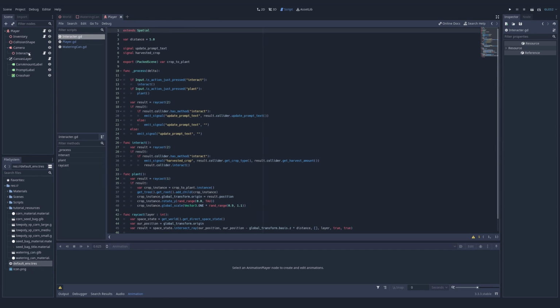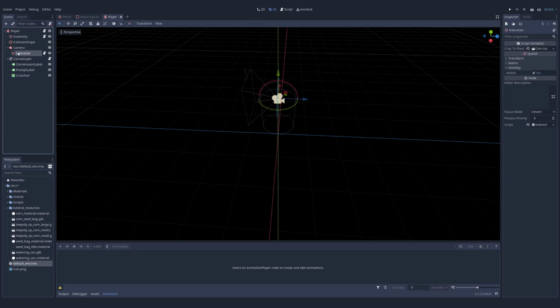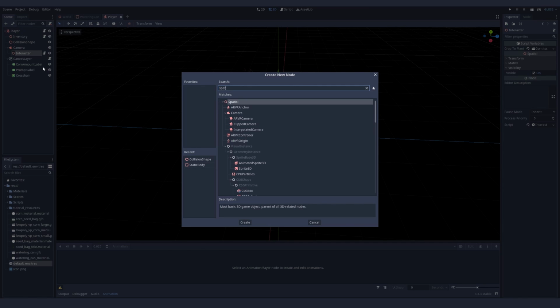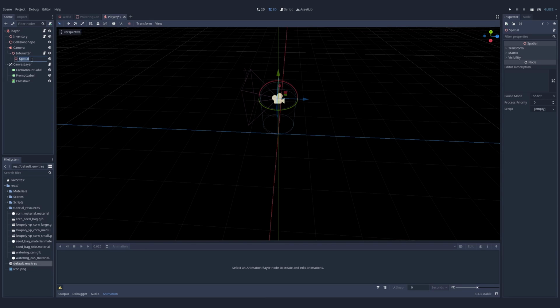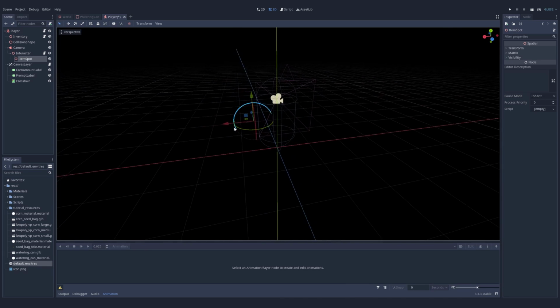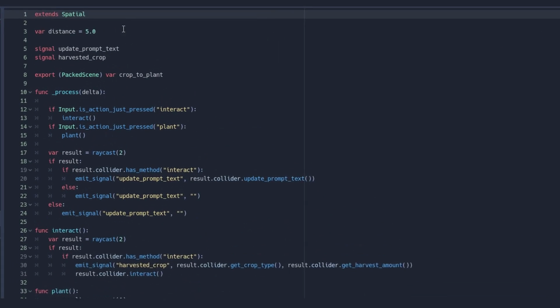Now when we pick up these items, we want them to be in a certain spot on our player. So on the interactor, we will right click and add a spatial node, which I will call item spot. And then I will just drag this item spot a little bit to the left, a little bit down, and a little bit forward. So it's in front of the player right there. Now that we have our item spot on the interactor, let's get a reference to it.